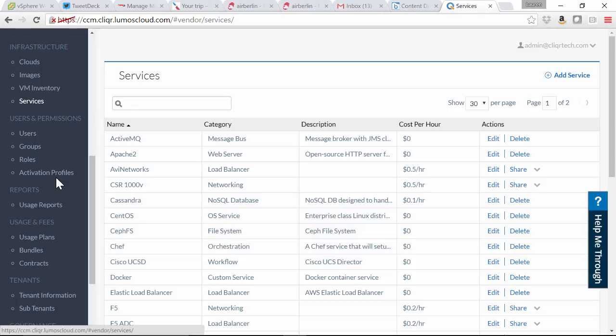Makes it easier to find later. We can give it a brief description, and interestingly, we see cost per hour. So we can actually associate a cost with these services, and then our end users or our customers will see how much they're using it and how much they owe perhaps to the IT team or the data center, or however you're managing that cost per cloud usage.